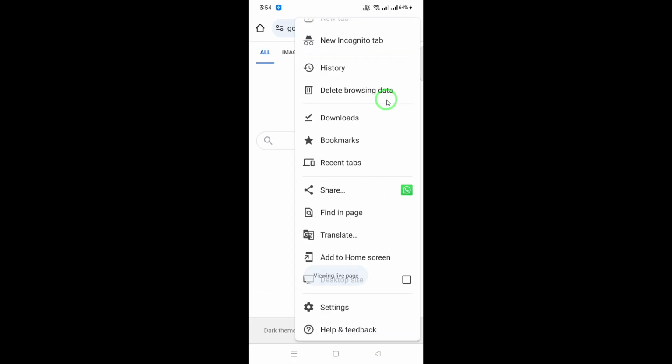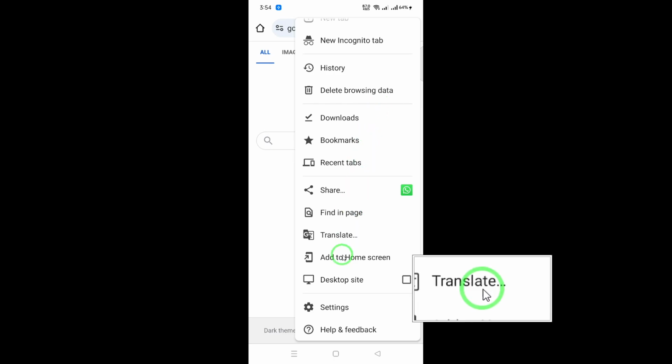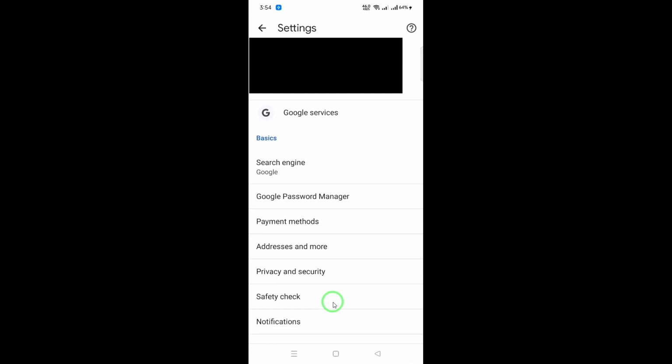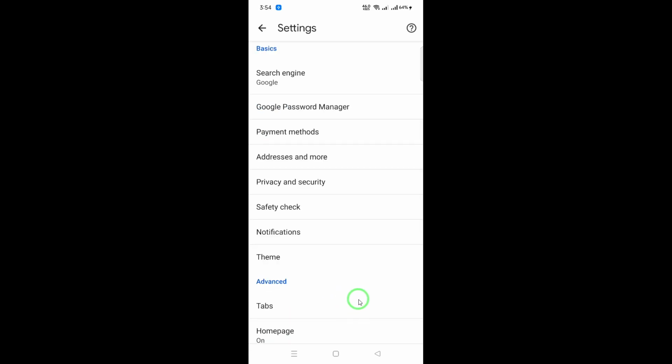This is your menu button, and it will give you access to various settings for your browser. Now, click on Settings from the drop-down menu. This will take you to the settings page where you can customize your browsing experience. Once you are in the settings, scroll down and click on Notifications.